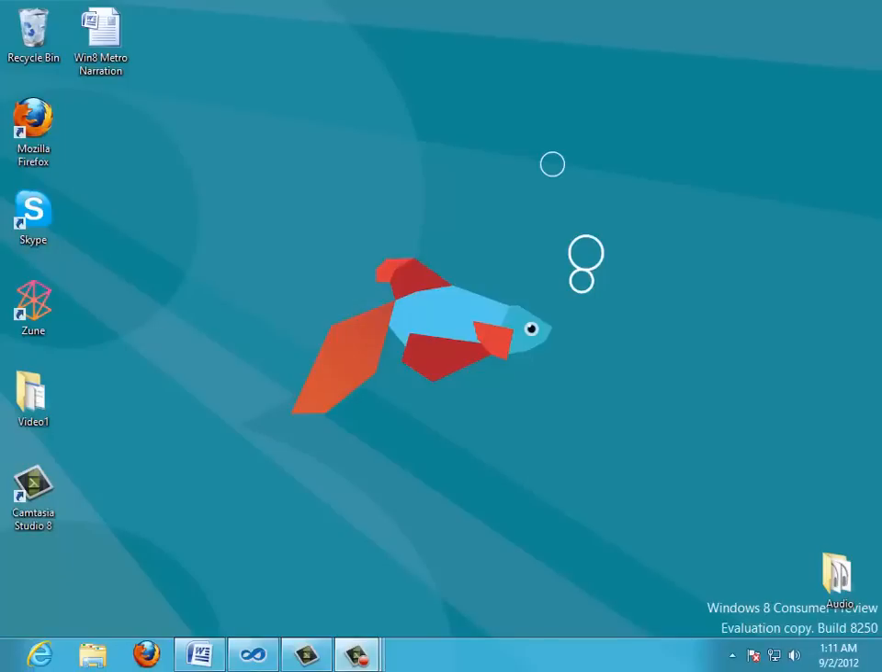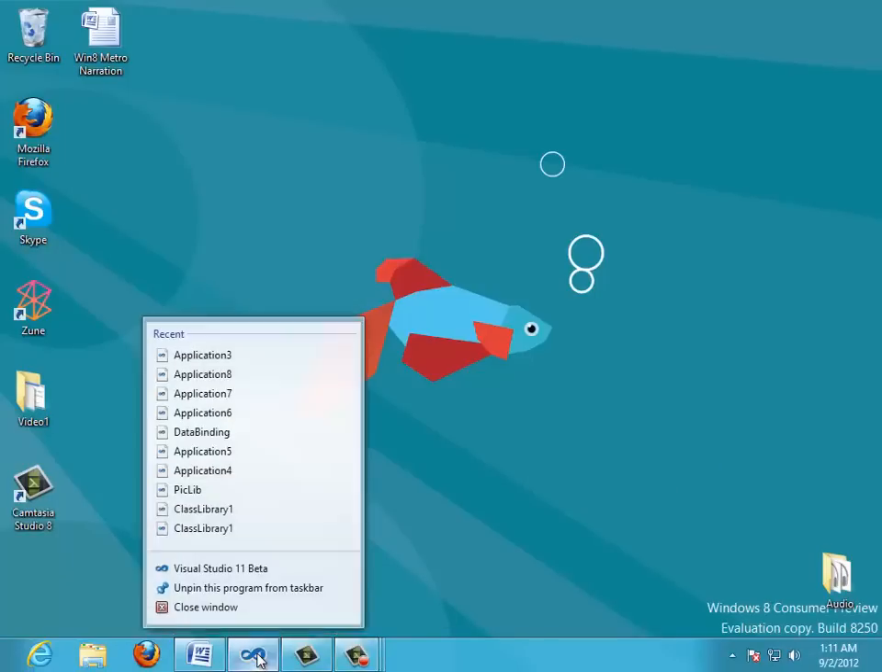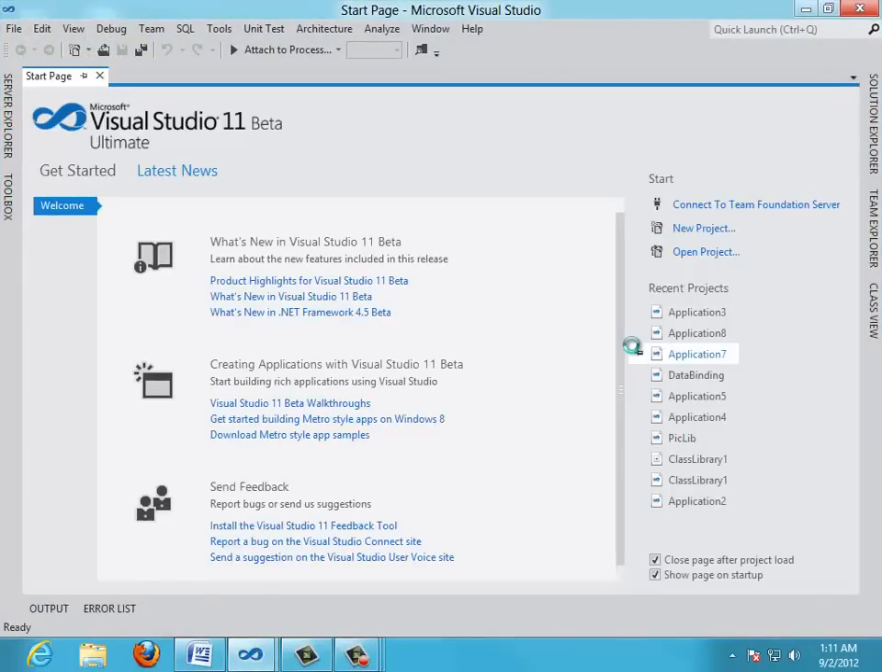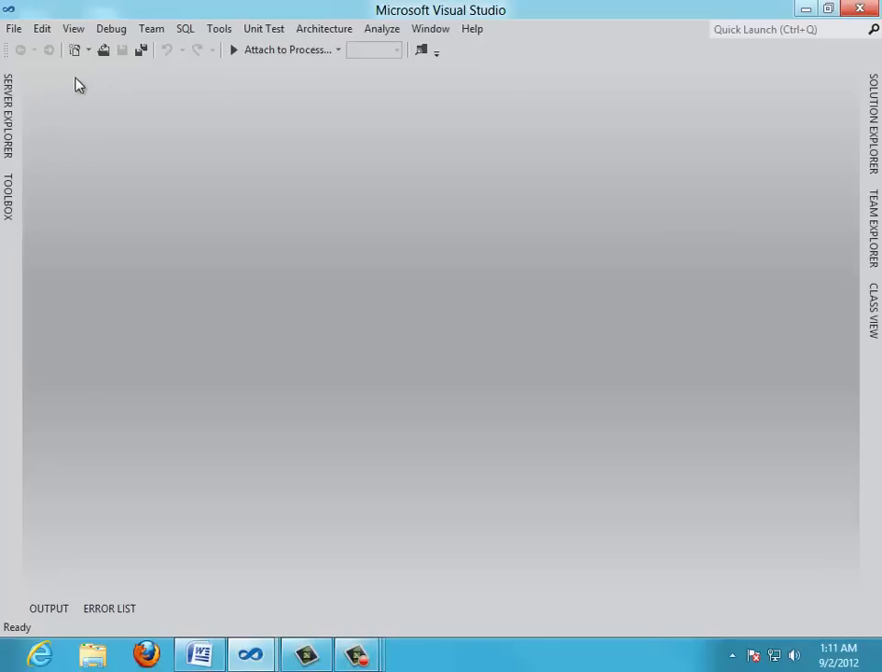First, open up Visual Studio 2012. So I have the Visual Studio 11 beta on my machine. Now select the File, New, Project menu.